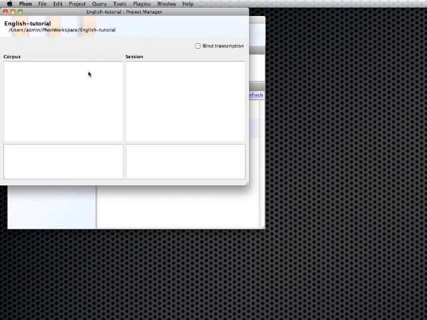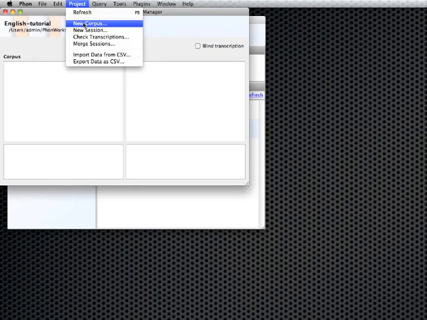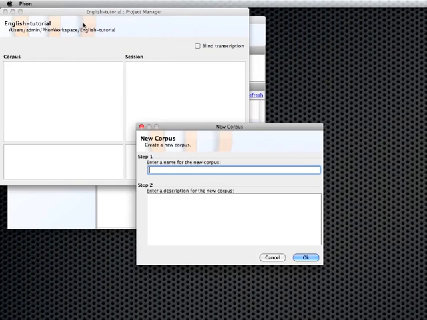In order to add transcripts to your project, you must first have a corpus to contain them. To create a corpus, go to the Project menu and select New Corpus. Enter a name for your corpus here. In this case, we'll go with the name of one of the participants in our study. You may also enter a description for your corpus. And click OK.